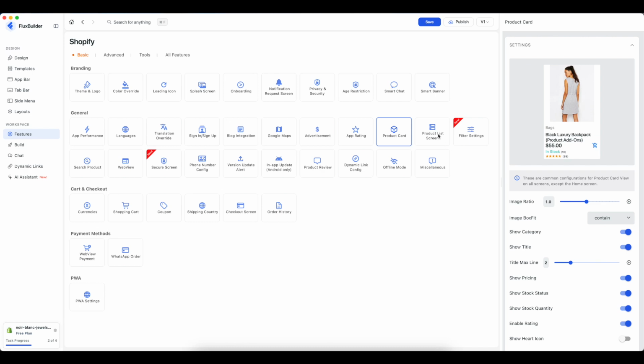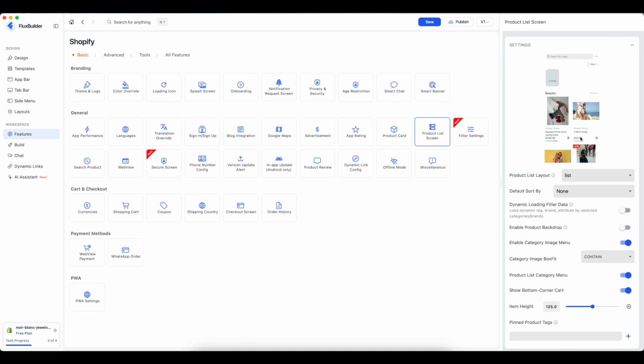Next, open the product list settings. Choose how products appear in collections. Depending on the available settings, you can change the layout style.